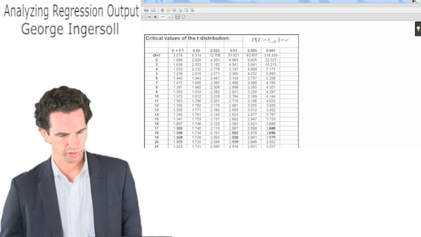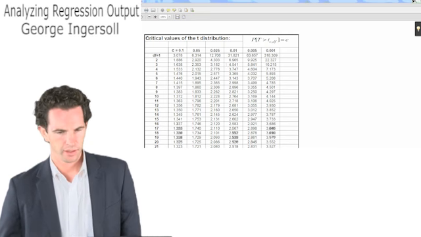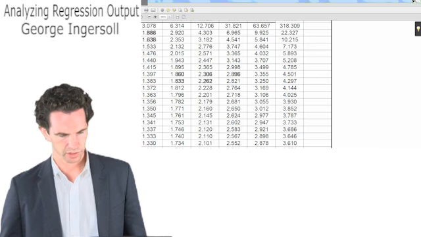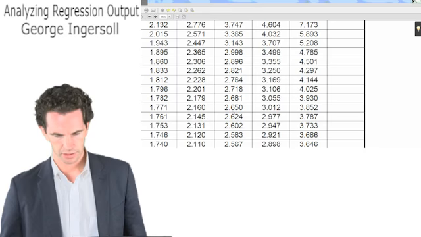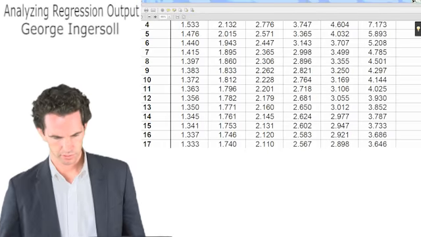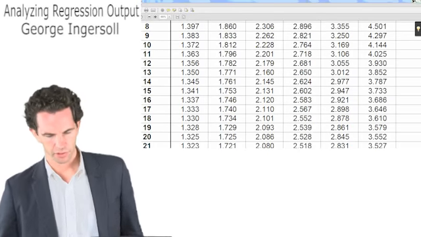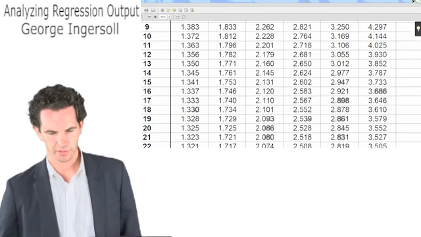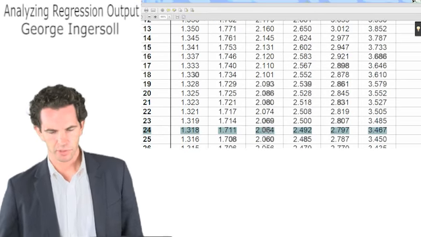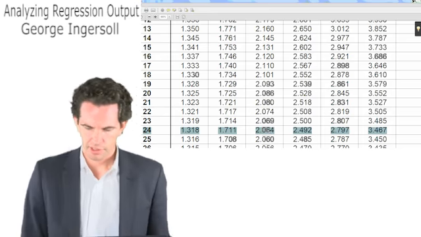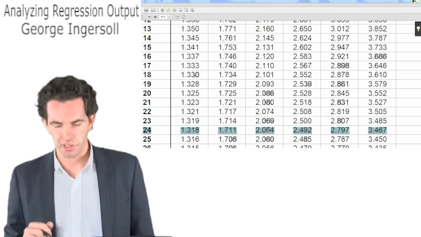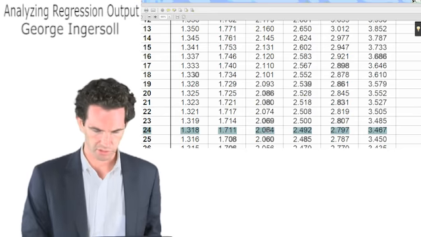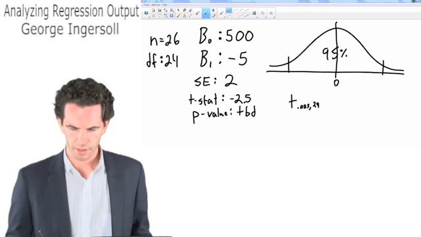Get down here to 24 degrees of freedom. Up here, I should probably be zoomed in a bit. Gosh, it's a bit much. 24 degrees of freedom, and I'm looking at 0.025. So we get 2.064. That's the number of standard deviations away from 0 which encompasses 95% confidence. So going back to our 2.064.